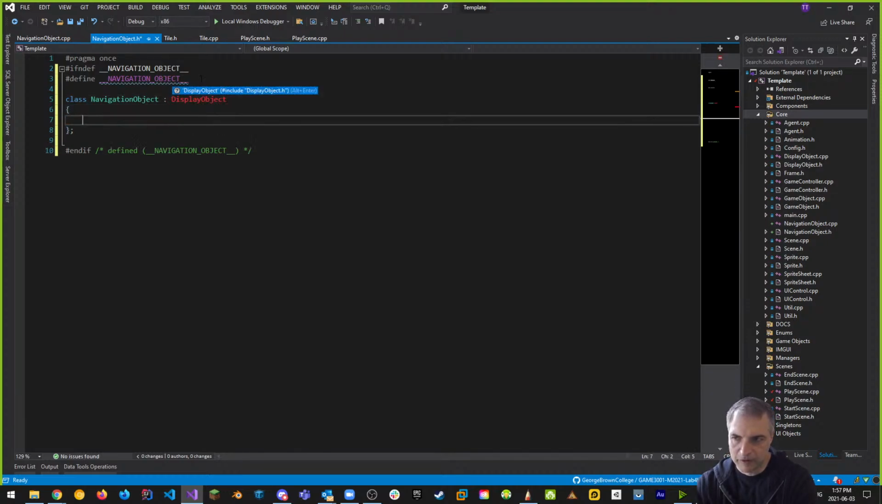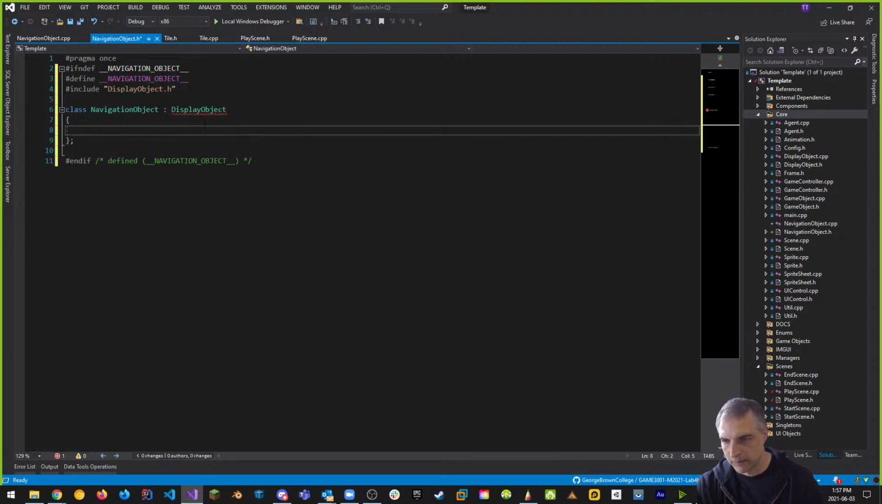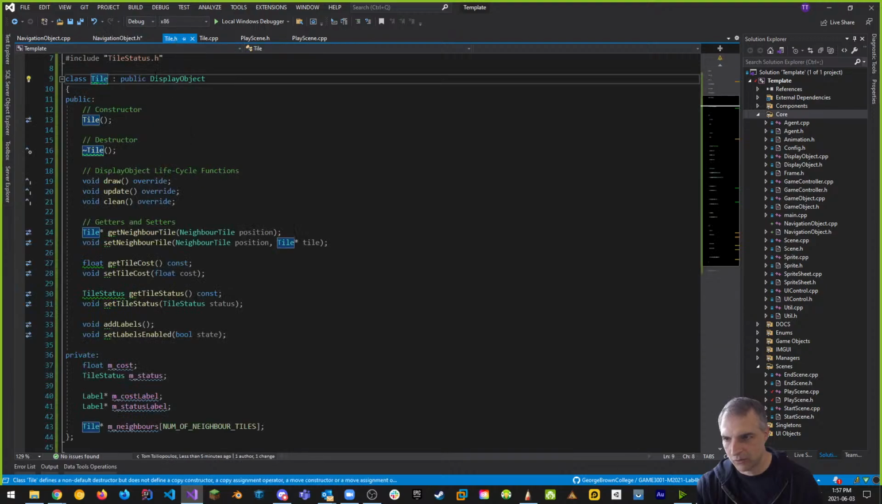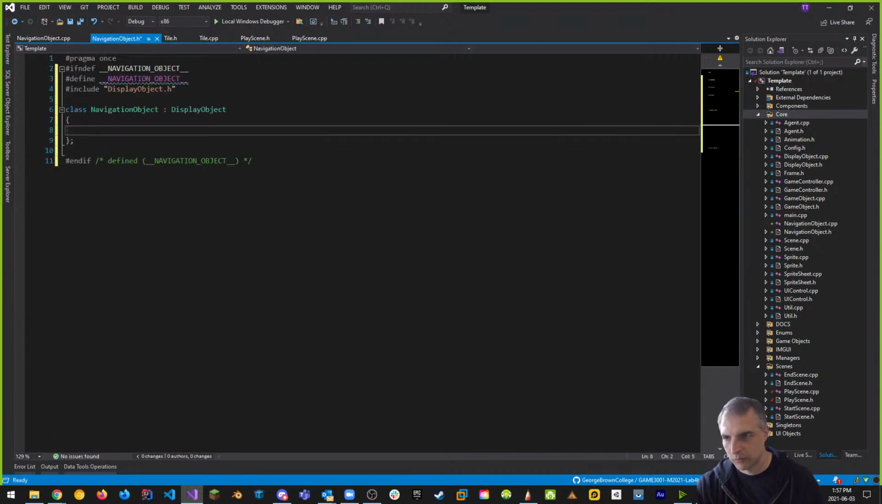So this is kind of like an intermediate or intermediary class, or a middle abstract superclass, if you will, which adds functionality ahead of us inheriting it inside of the tile system. So instead of tile going right to display object, we want tile to inherit from navigation object. We're going to give it an extra function. So navigation object is pretty much going to be a display object superclass. All right, so it's not going to be something you can instantiate.